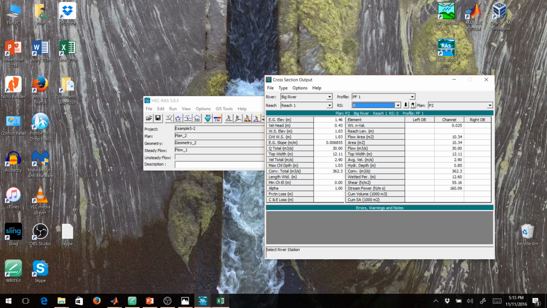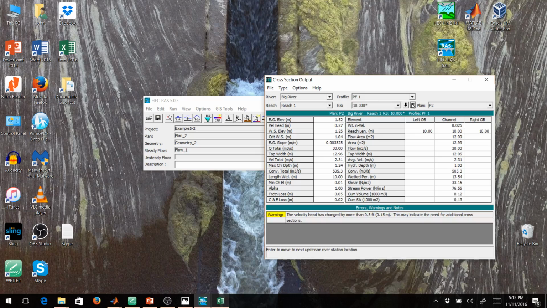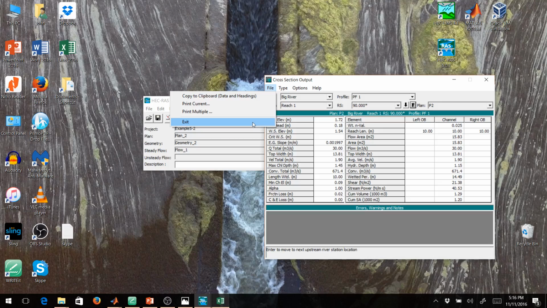And if we go to 10, the next one upstream, you can see the velocity had changed by a large amount, more than half a foot. So this may indicate the need for more cross sections. We could go and refine further between 0 and 10, but I know from experience that this will be fine. And we'll notice if we go to 20, there's no more warnings, and we can click through and see how the different flow properties change if we wanted to. And we can copy this table into Excel if we needed some of this data to plot or do some computations with. So I'm going to exit.